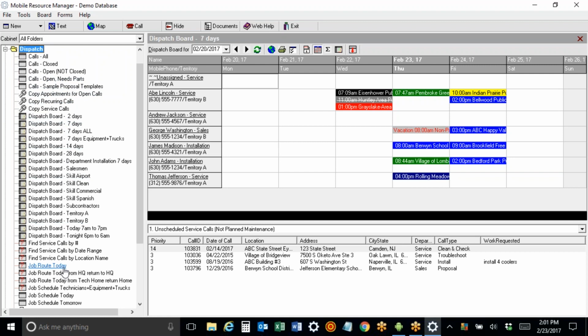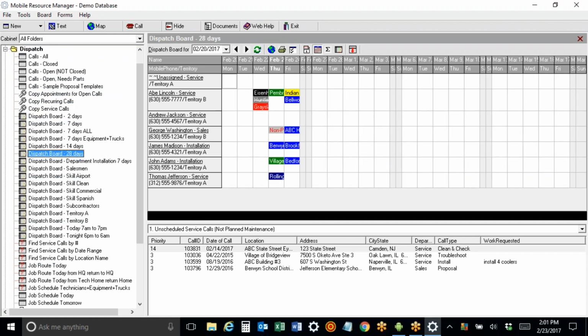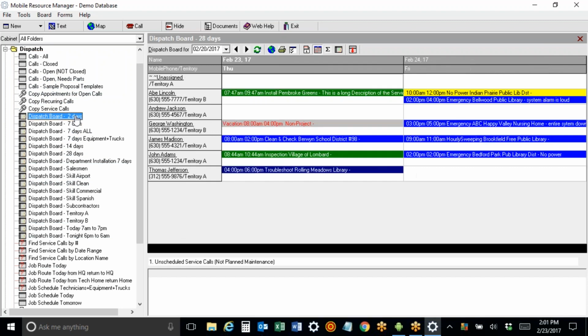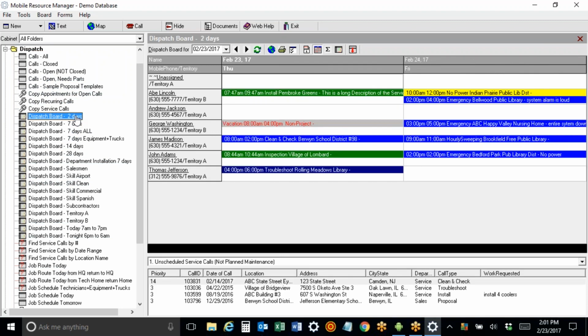have an unlimited number of dispatch boards. This one happens to be a week at a glance. This one's 2 weeks at a glance. This one's 4 weeks at a glance. This one's 2 days at a glance, just showing today and tomorrow.